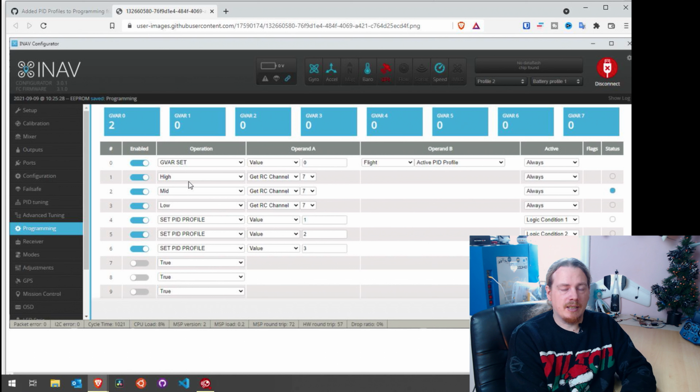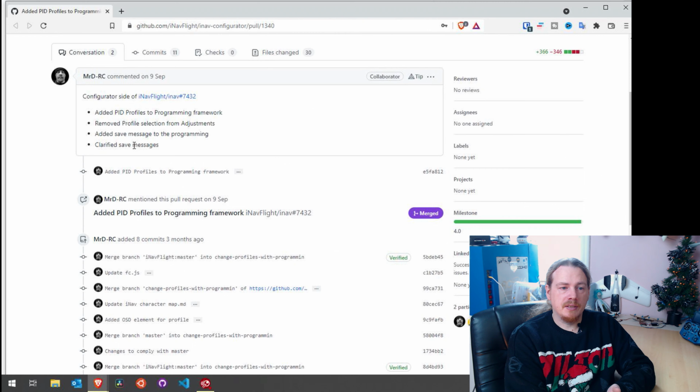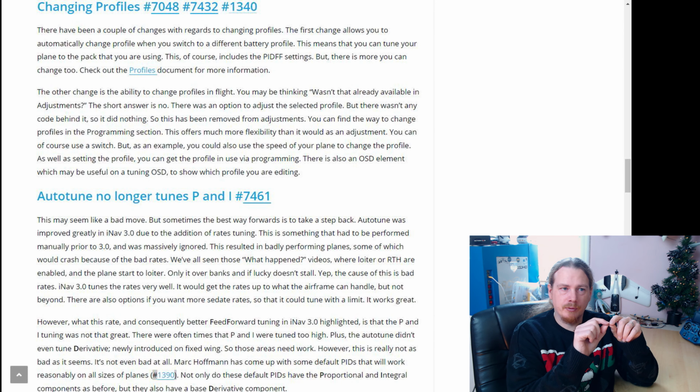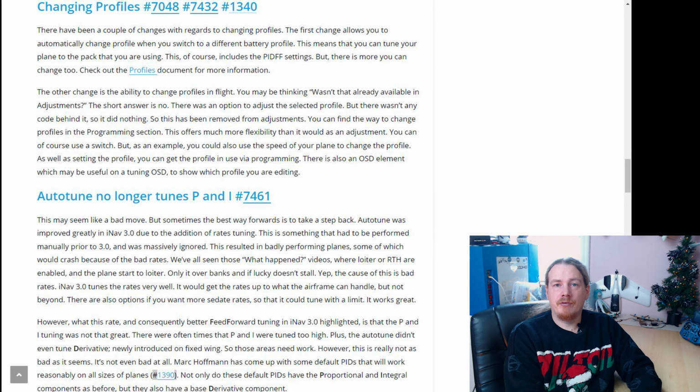All you need to do is have an activating condition. So on this one, the mid channel is selected on the switch. So that means logic condition 2 here is active, and that sets the profile to profile number 2, which if you look up here, it is set to profile number 2. Like I mentioned, you don't need to do this part anymore. There is an icon in the OSD which has basically a little file folder with P on it for profiles, and then the profile number. So if you have a tuning OSD, you can stick that up somewhere, and then you know which profile you're working on at the time.